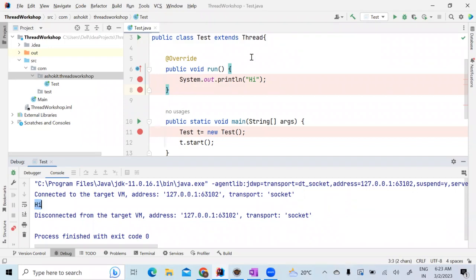So does that answer the question from yesterday? Someone asked. Someone requested for Eclipse, right? Do you have that?